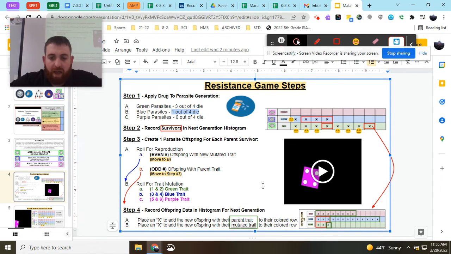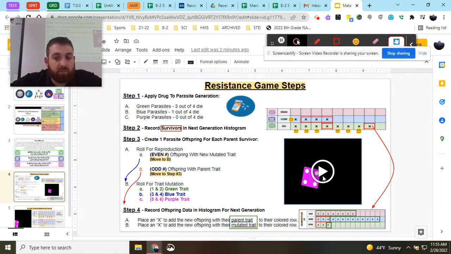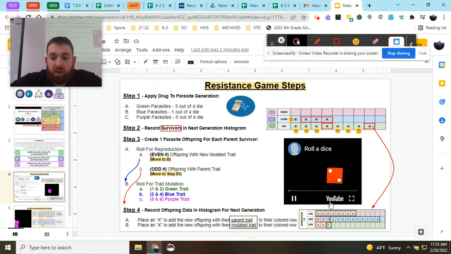So how would we do this? I would start by picking one of my parent offspring. So let's say I pick this green one, and I'm going to roll my dice by clicking on the video. You'll notice that the dice is going to spin very quickly. And my goal is to pause it at any random time, and whatever number I get, so in this case a 6, will tell me whether or not my offspring will have a new mutated trait, or if the offspring will have a parent trait.